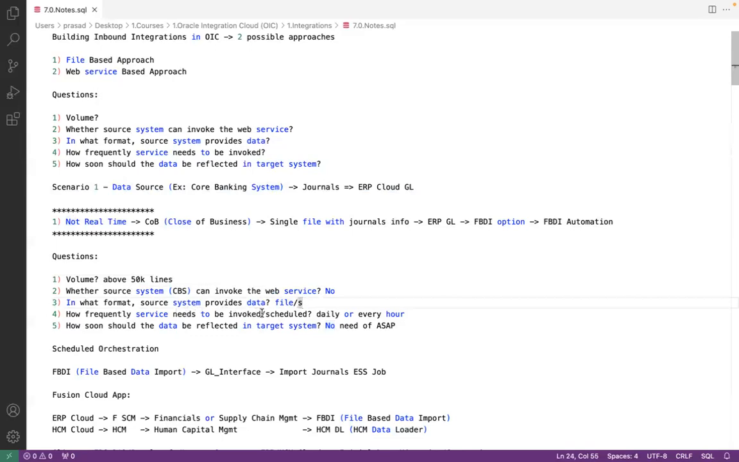How frequently does the service need to be scheduled? You can schedule it to run daily, once a day if it is a single file after close of business, or it can be every hour, depending on the frequency with which the files get generated here. And how soon should the data be reflected in the target system, guys? No need of ASAP. So we don't need the data to be reflected in the target system ASAP.